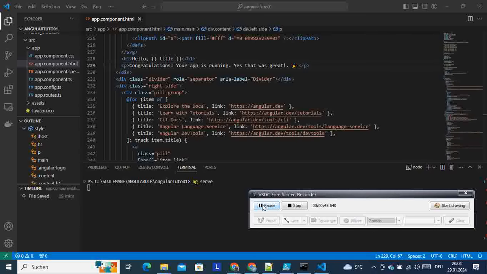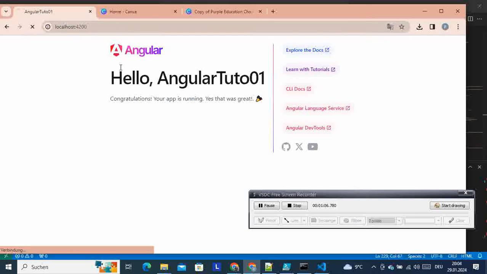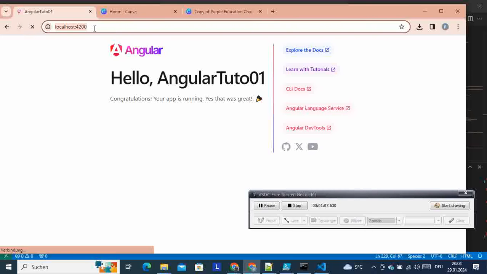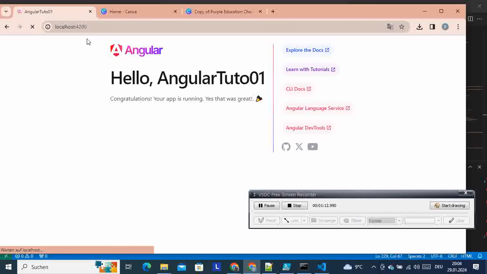It's building now, preparing to start. Bam. You can see that our project is running on port 4200. In this video, I'm going to show you how you can change this temporarily and permanently for your projects, depending on your need. So if you go here, you can see that our project is running on this port.